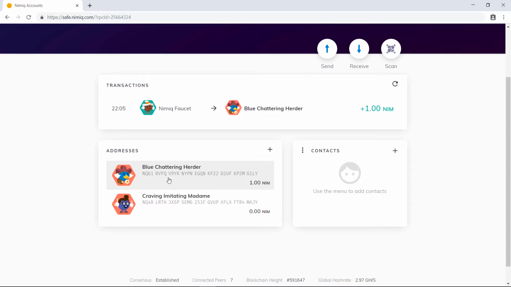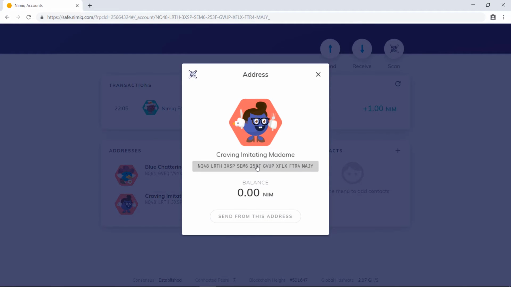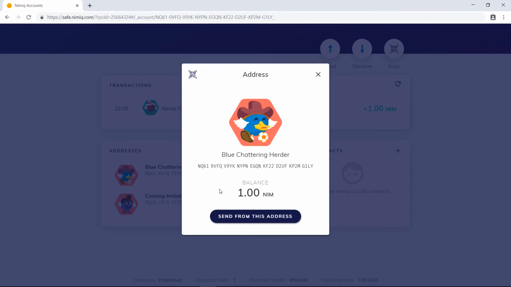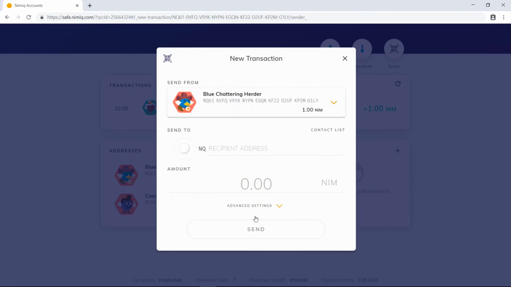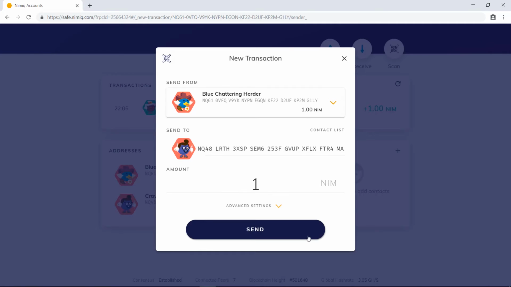Now we're actually going to send this NIM from this address to this address. So first thing, go to this address, and by simply clicking on this right here, this is our public address. Now that I copied that, I'm going to come over to blue chattering herder and send from this address. Going to paste the address, Control or Command V right there. Max, which is currently 1 NIM from the faucet.